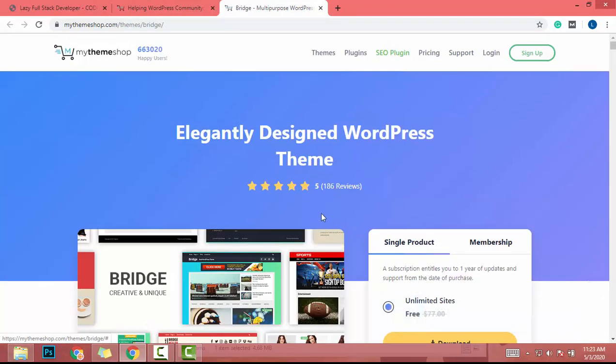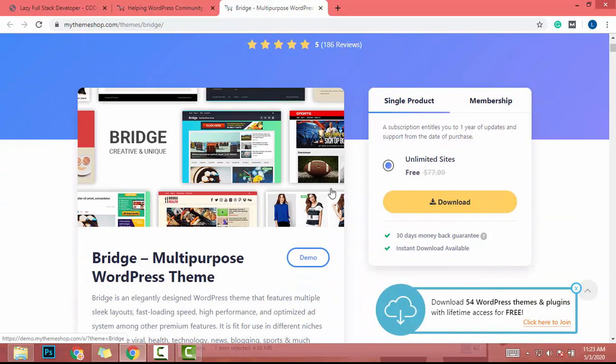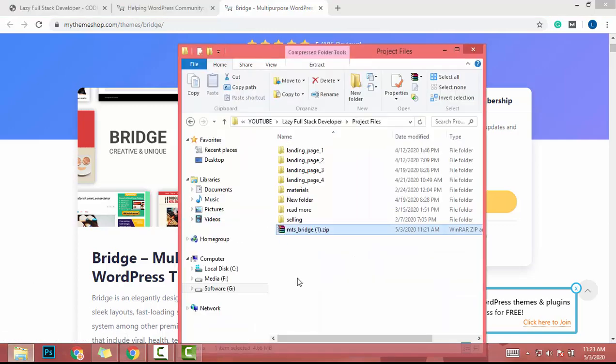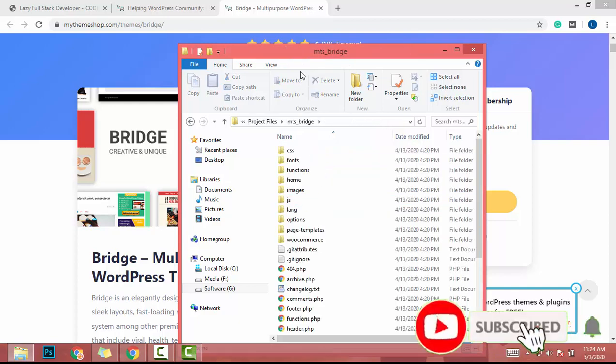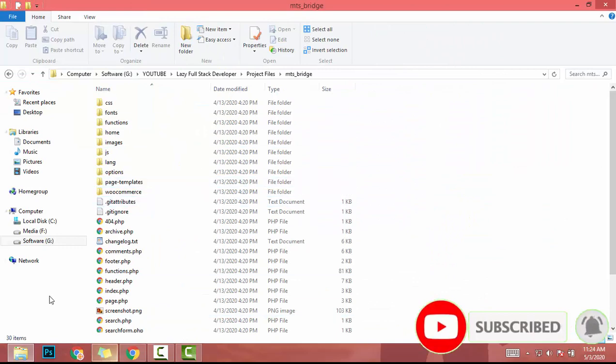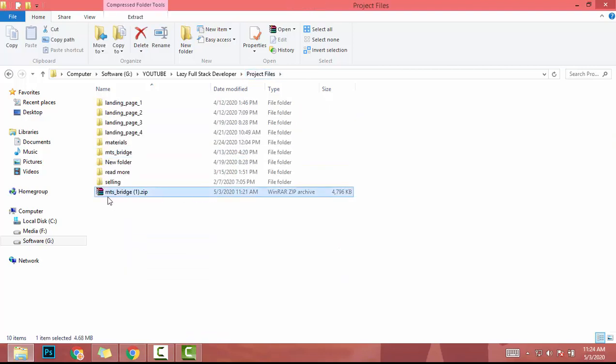It has a 5-star rating, and 186 people rated this template, so that's why I picked it. Okay, now this is the downloaded folder, so I unzip my folder. I click on extract here, then I go inside the folder. No, we don't need to unzip it because we can upload it directly.